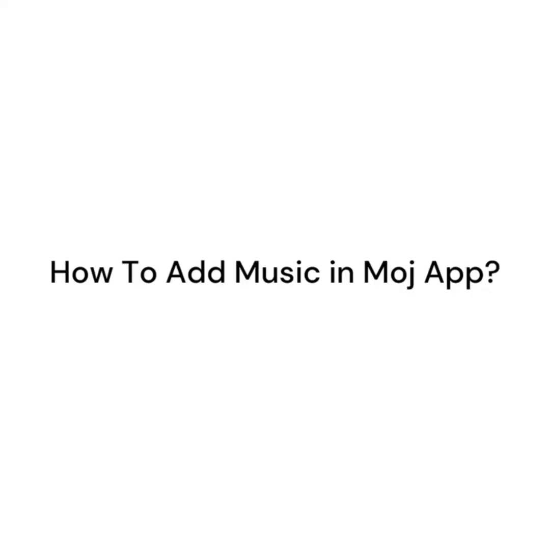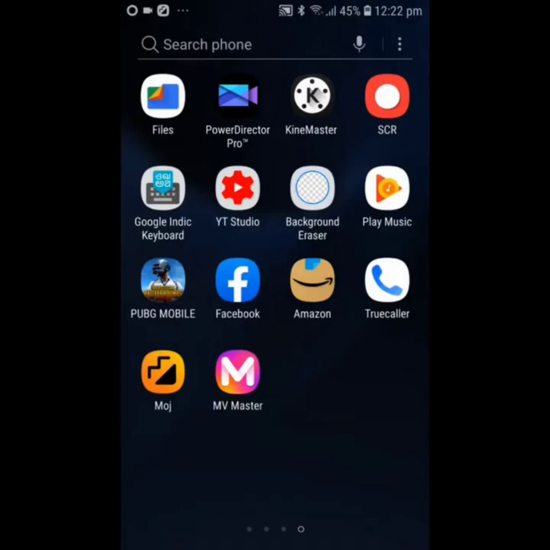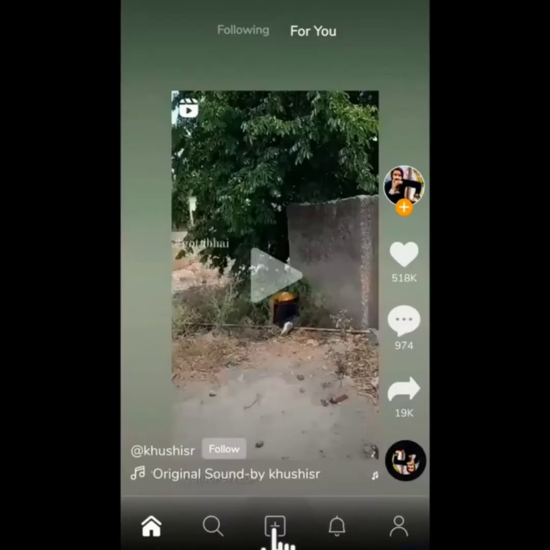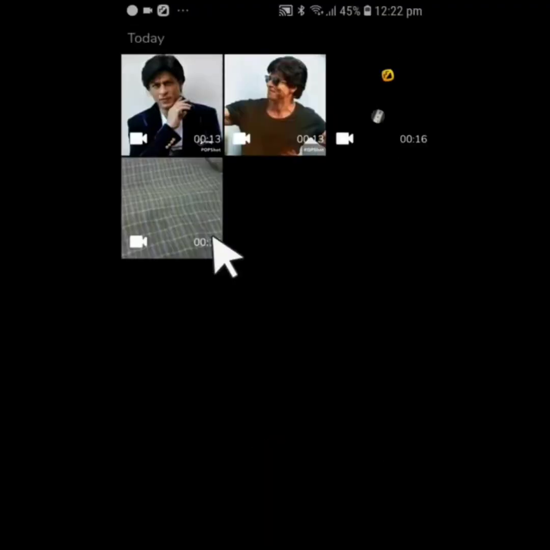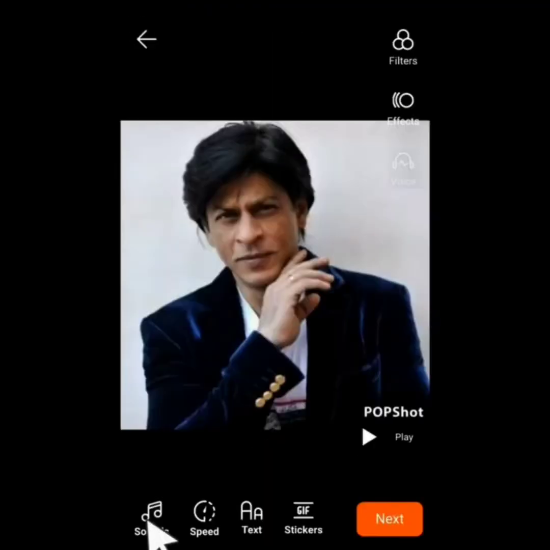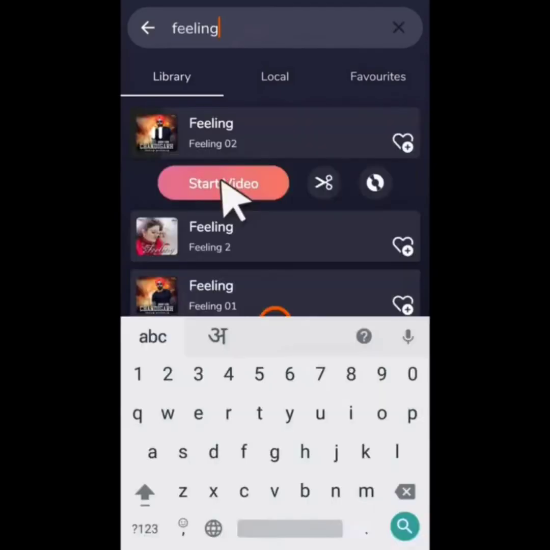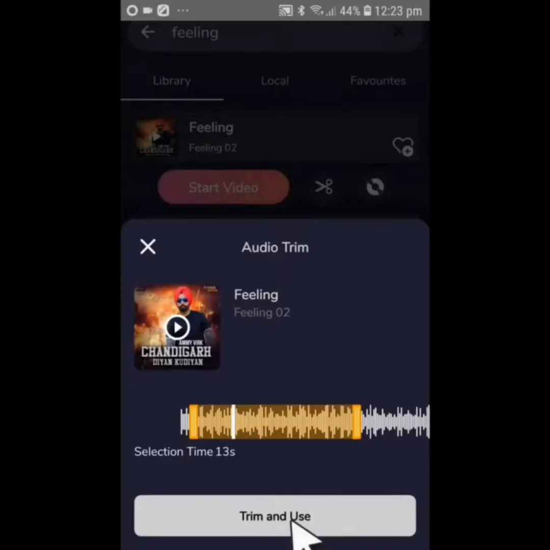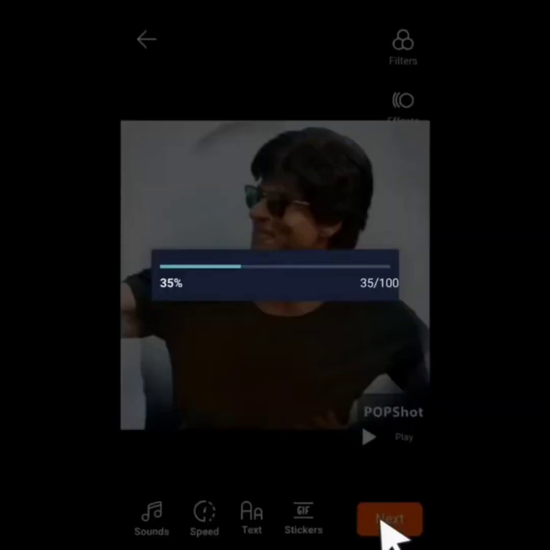How to add music in Moj App. Follow these steps to add music in Moj App. First of all, click on Moj App. Then click on plus button. Now click on Gallery. Select a video. Click on sound icon. Library of music will pop up. Search your song. And click on Start Video. Select the portion of music you want to add on the video and click on Trim and Use. Now click on Next. It will then add music to your video.